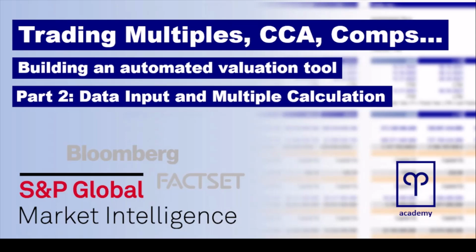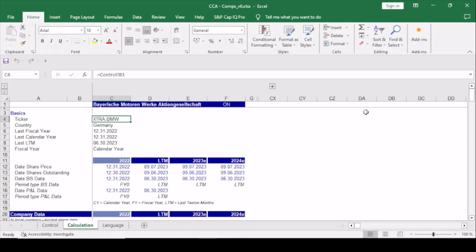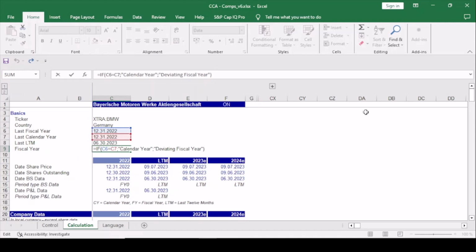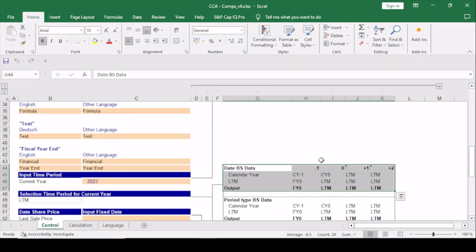So let's get started. First, we collect some basic information of the company, in our case BMW, like country, last fiscal year, last calendar year, last LTM data, and a control field to check whether the fiscal year equals the calendar year. The check is introduced to account for different fiscal year ends or periods. That's also the reason why we've used different time identifiers in the control sheet, as you can see here.